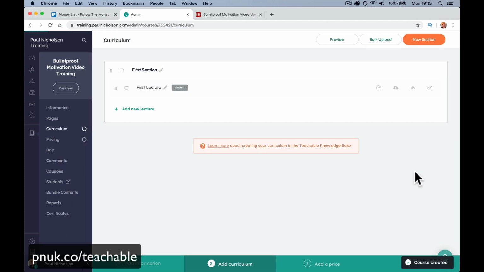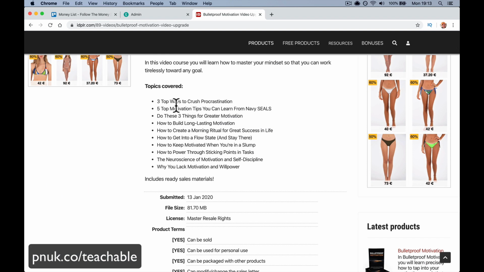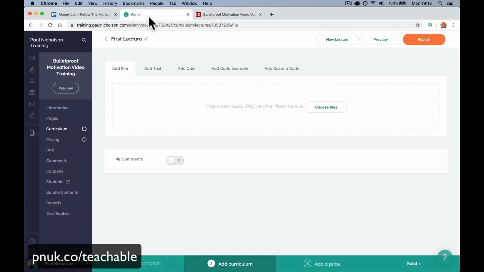Right, it's going to jump now to my lessons. So this is the first section. You can call it lessons, you can call it introduction, and you add a section, beginner, next part, or whatever. If you want to add a new section, you just click here. If you want to add training, so your first lesson, my first lesson is going to be this: 3 top ways to crush procrastination. I'll call that my lesson title.